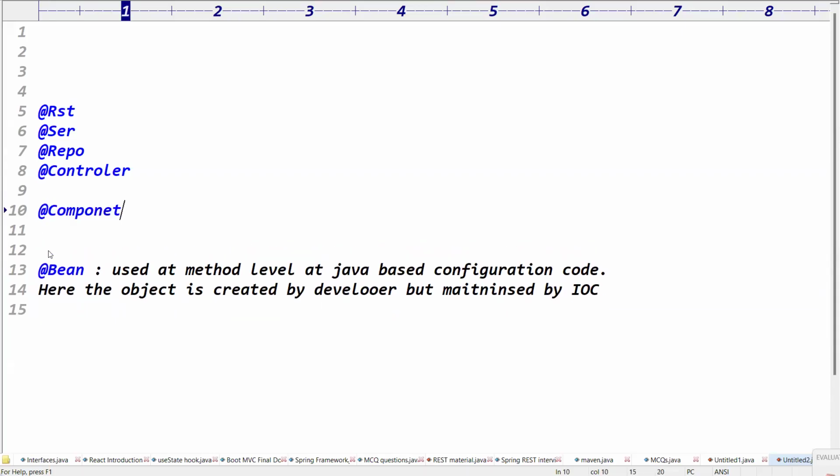With @Component, the IOC container creates the object directly. You don't have control over the object, the IOC container just creates it. What is @Bean here? We have the control. So the @Bean annotation is used in the Java based configuration, on the method level. Here we have the control over the object.